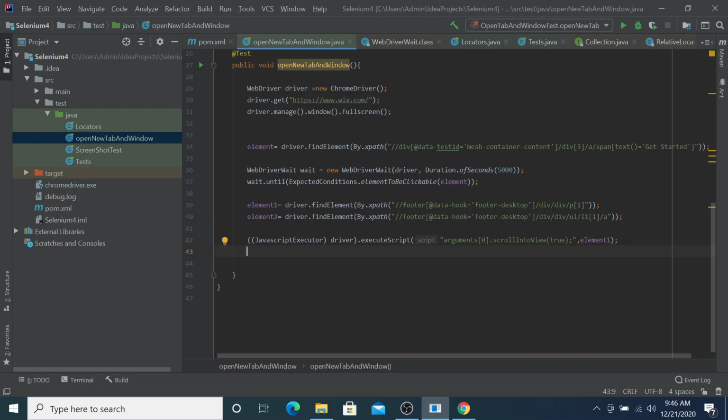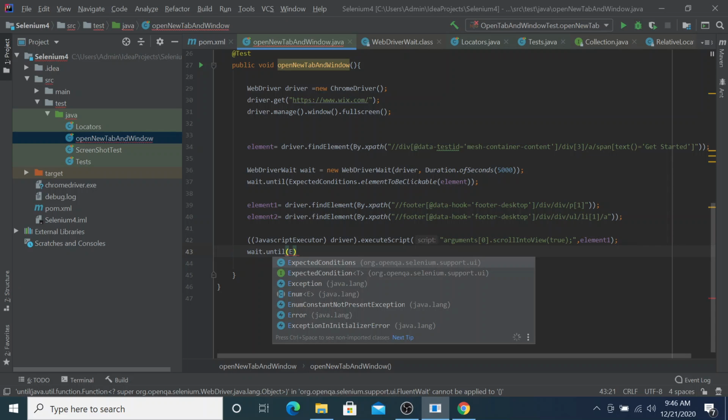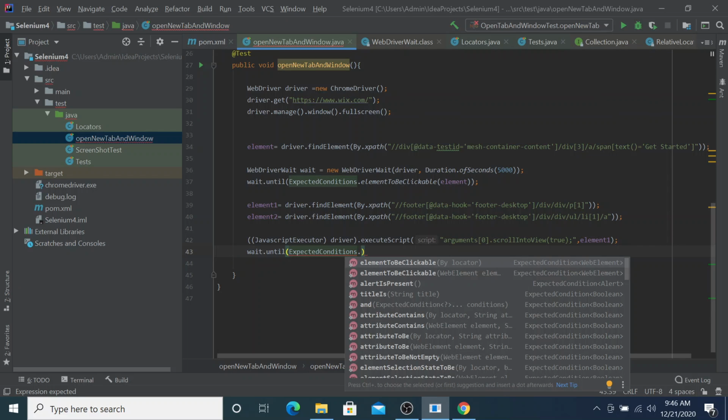So after that I need to wait till the Facebook icon is clickable. So I'll write wait.until ExpectedConditions.elementToBeClickable.